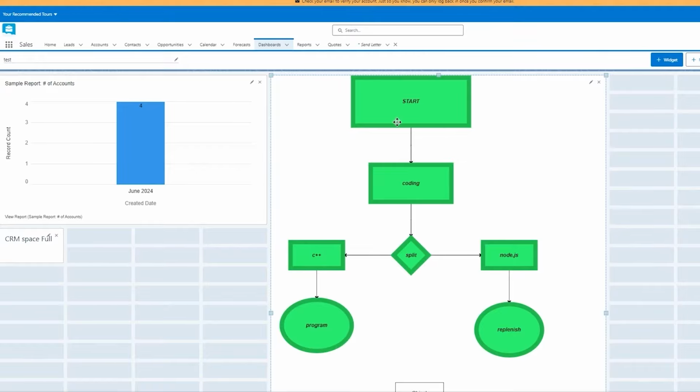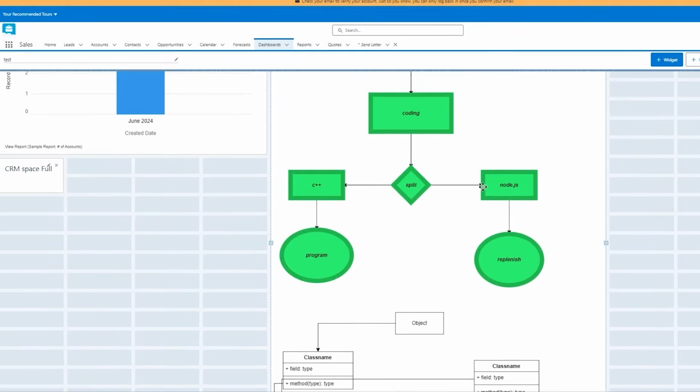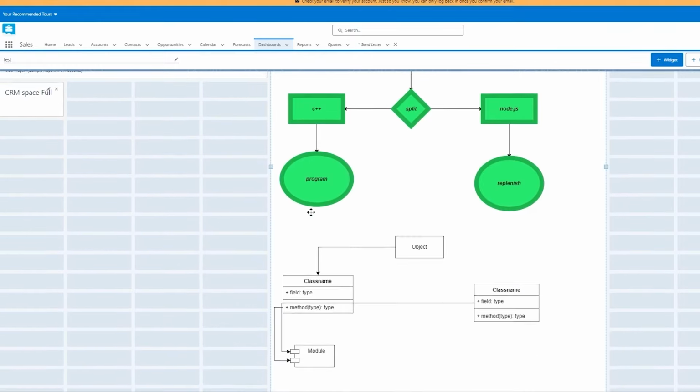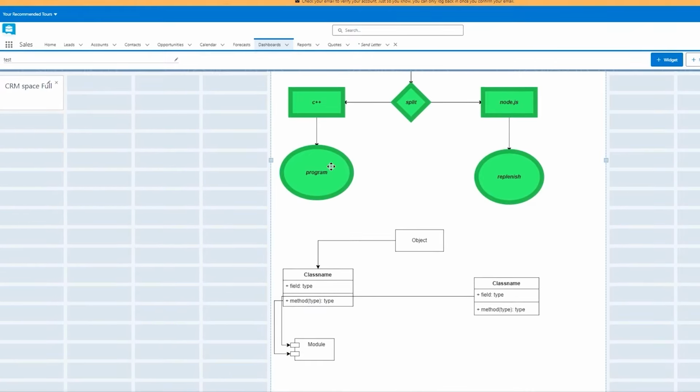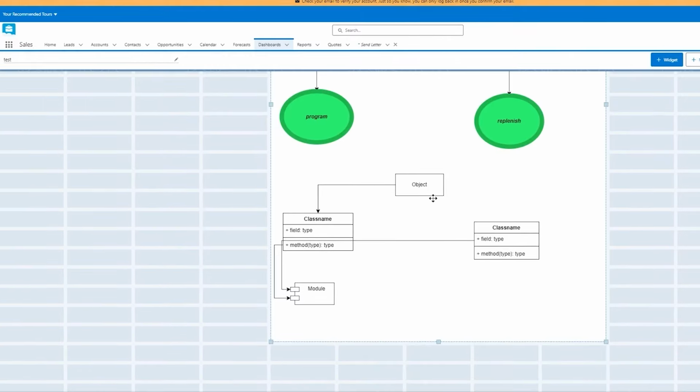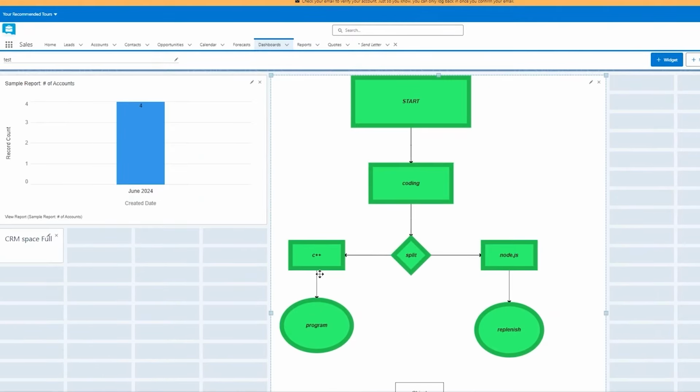So let's say I want to start, then we have coding, then you split to JavaScript or C++. If it's JavaScript, you're going to replenish the program, or if you have C++, you're going to work with the programming section. Then we have the object classes, which is basically a UML diagram. So object to class name, then we have class names, then we have modules, etc. So just like this, you can create your very own diagrams and add it in your dashboard just to give your users a main idea.